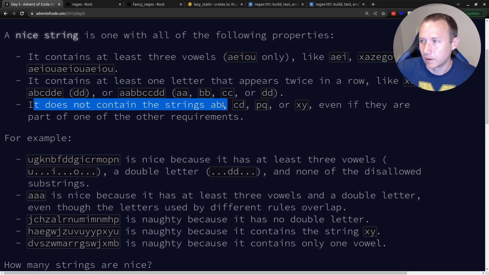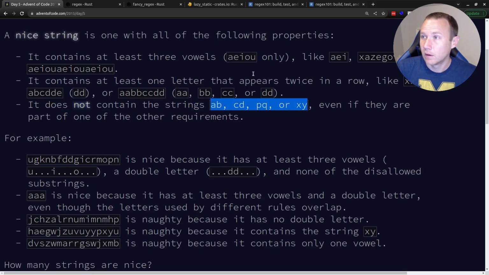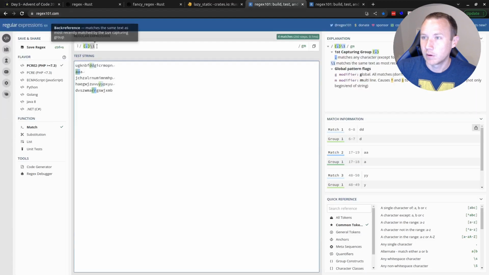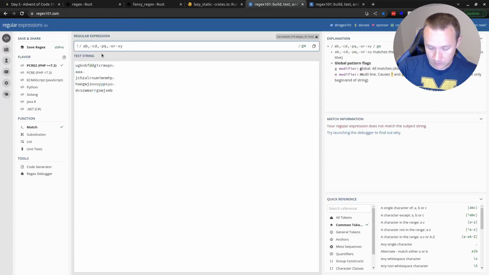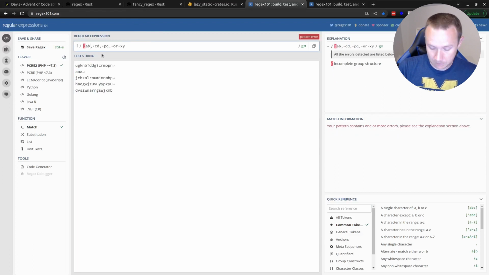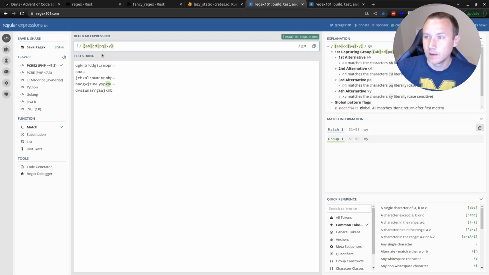So what would that look like? We want something that contains... let's grab these strings here and go over to regex 101. Effectively what we want to say is AB or CD or PQ or XY, close like that. And we can see the fourth one does have that hit.